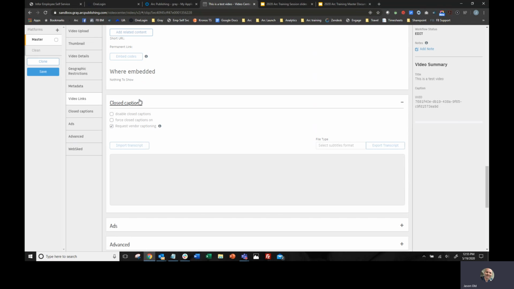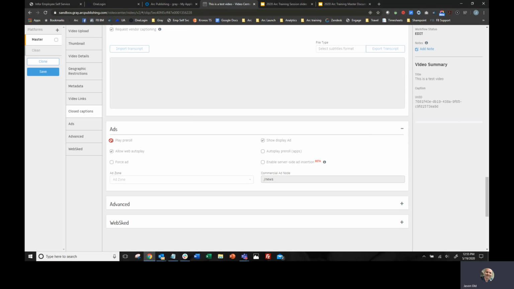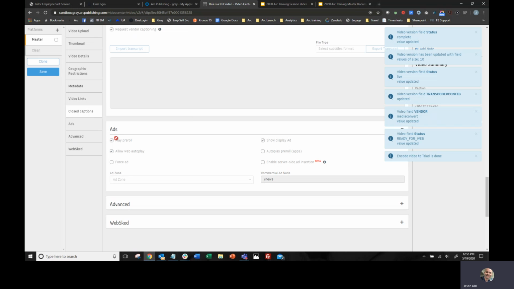We can also change closed captions down here. We want to keep request vendor captioning here on. We don't usually ever want to disable closed captions, but there may be a reason to do that. You can also turn off your pre-roll if you need to do that. Not something that we recommend in most cases, but it is something you can do.